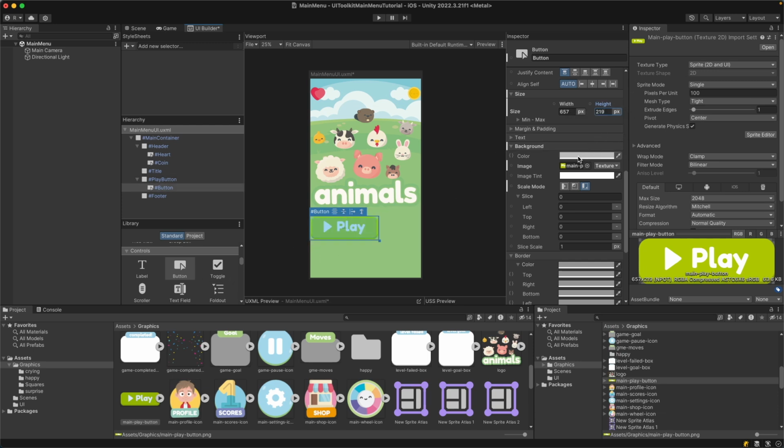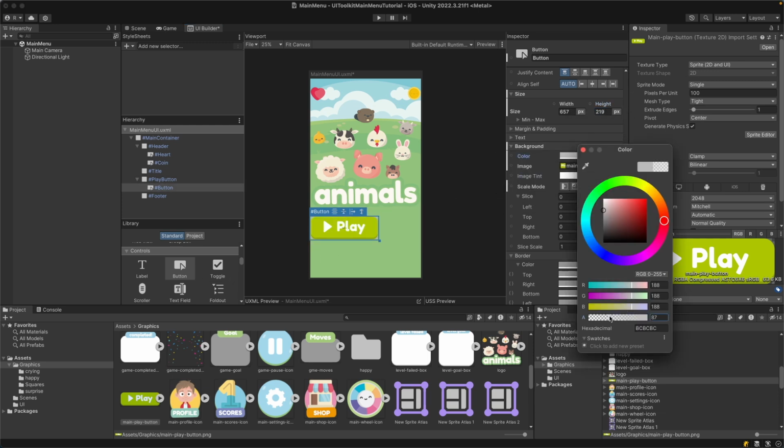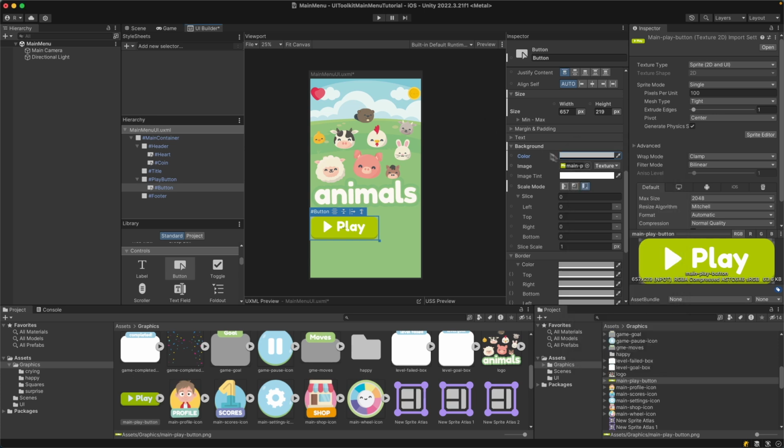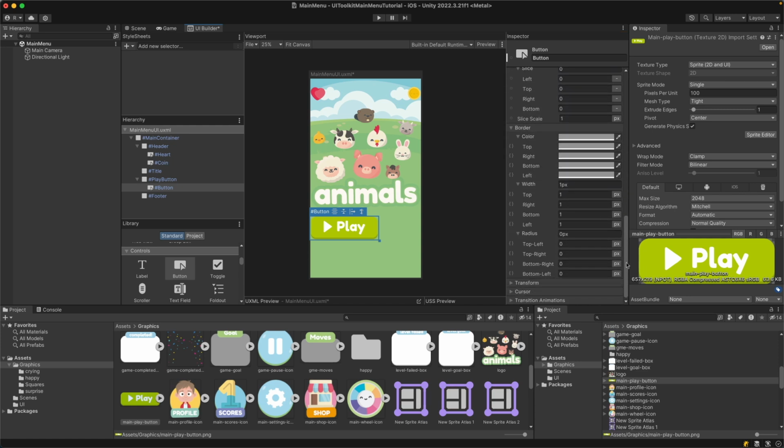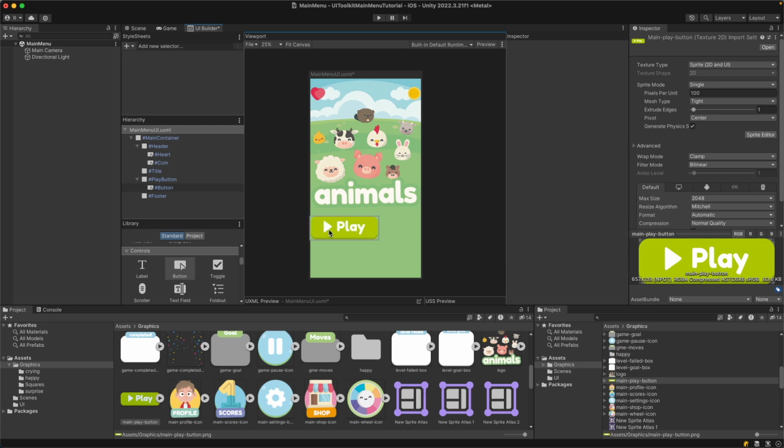Let's change the color for the background to be transparent. And let's remove the text. And also let's remove the border right at the bottom to be 0 pixels. So we have our play button.